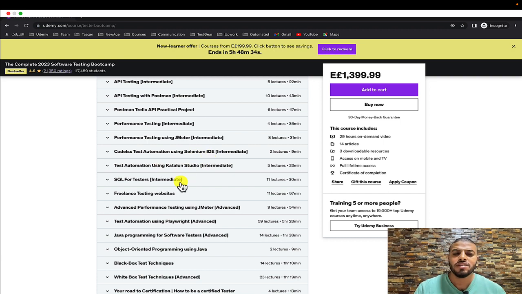And lastly, I will discuss with you SQL. So how to use a database, how to deal with a database and get data from it after doing some action in your website. So this is the intermediate level.